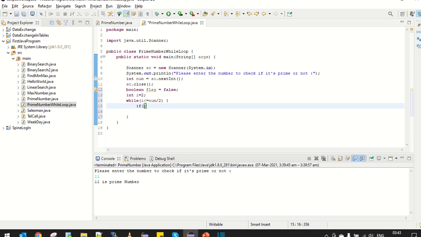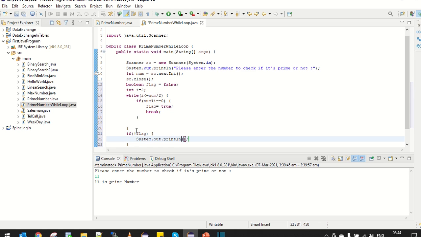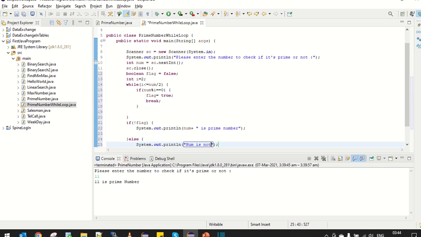In this also we will say if num modulo i equals 0, then set the flag true and break it and come out from it. So where does this while loop end? Here. And again we'll type it here: if flag is true, then print the number is not prime.